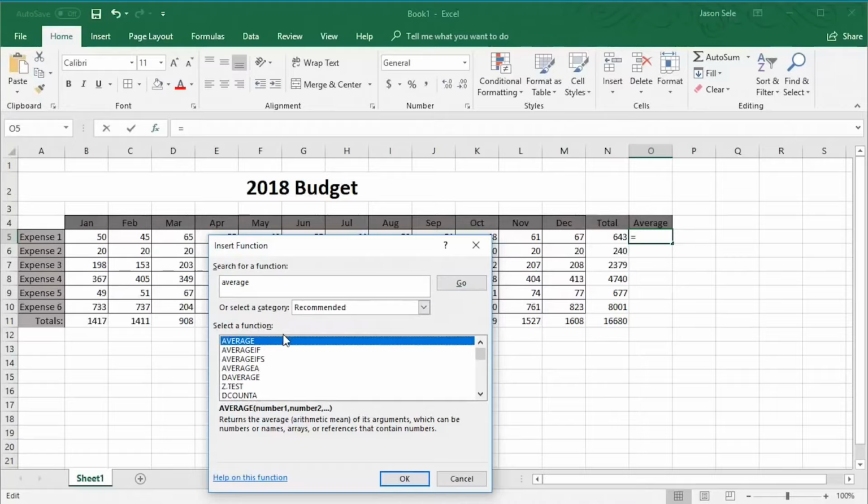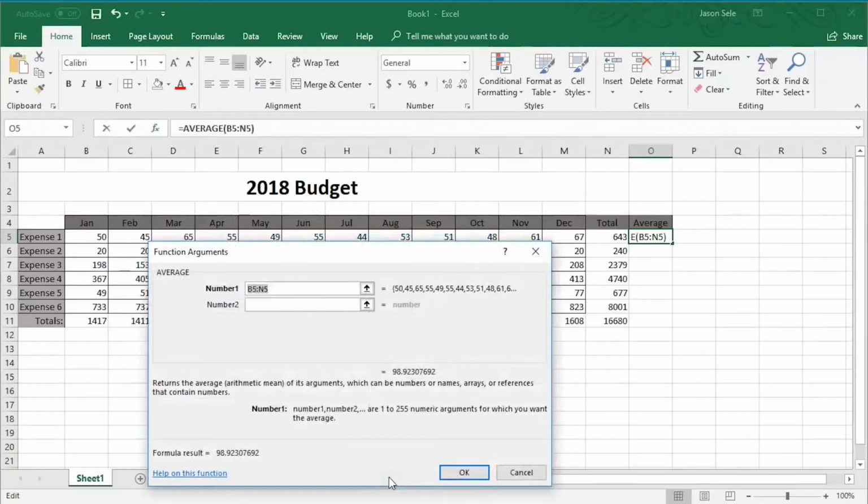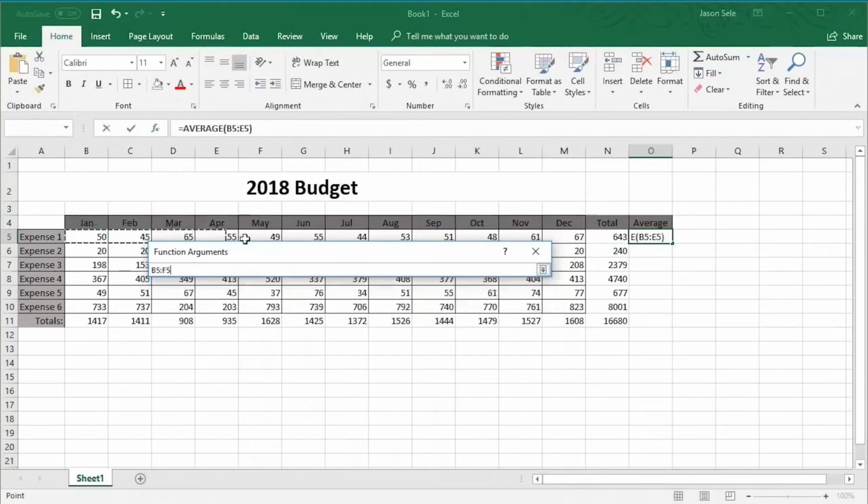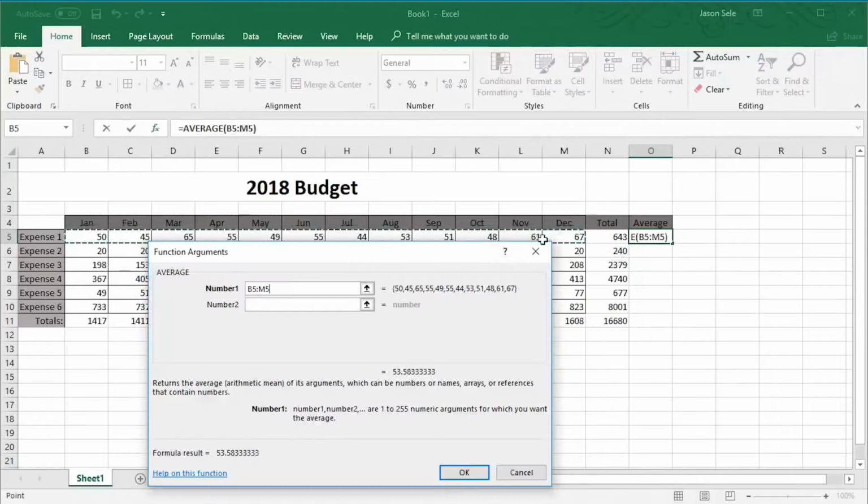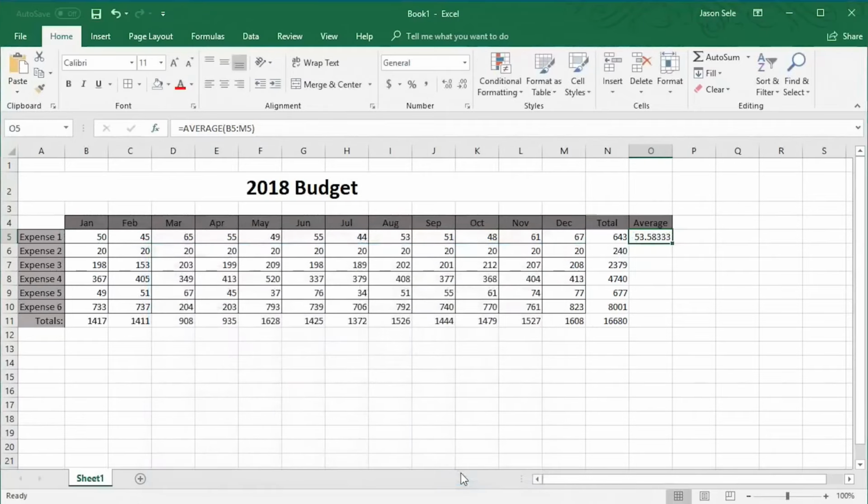Excel returns all the functions related to averaging. Make our selection. We want the average of all months, but Excel detects the range B5 to N5. We don't want the total included, so let's highlight just the monthly amounts for Expense 1 instead. Now it is correct. Press OK, and we have our result. We can drag the corner again, but here's a quicker shortcut. Double-click the corner instead. See what it does?